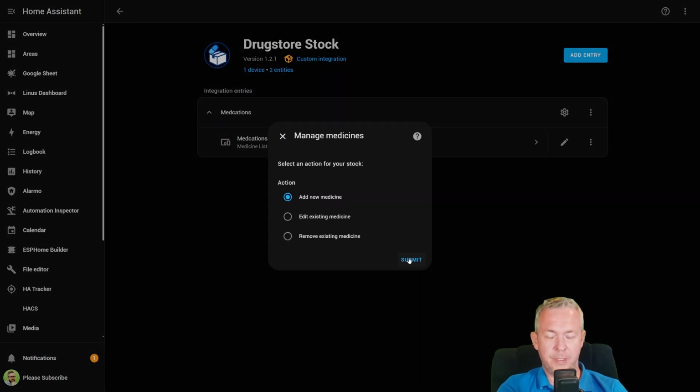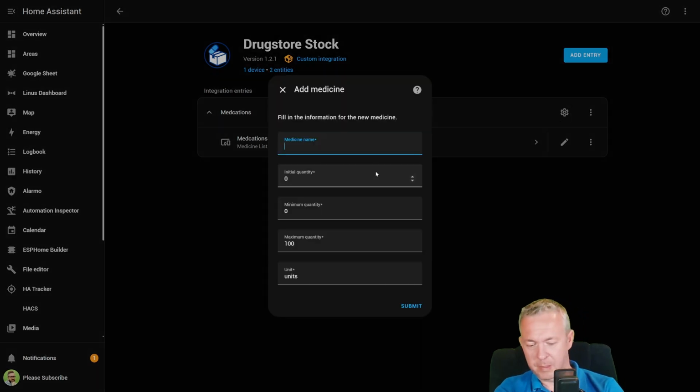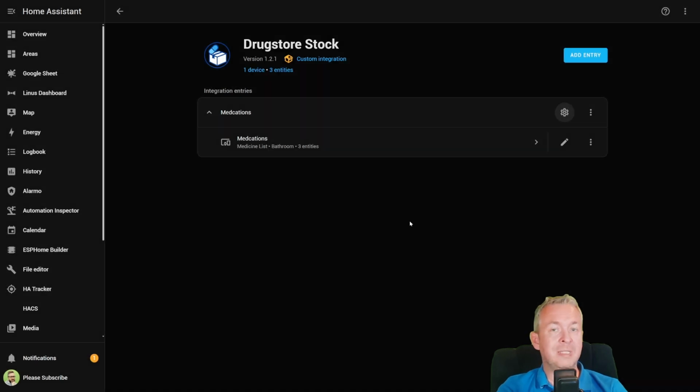We can add the third one. Add new medicine. Paracetamol. 10, 2, 20, and submit. As you can see here, I have been playing with the quantities. Quantities can be either boxes, so you track if you have a full unopened box, or it can be contents of the box, tablets, sachets, or whatever the box has inside.